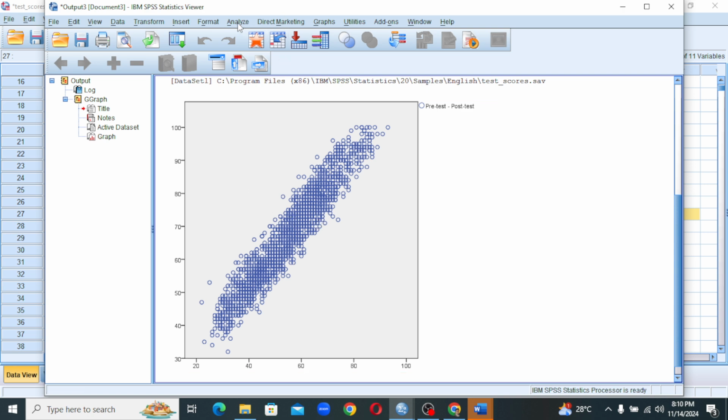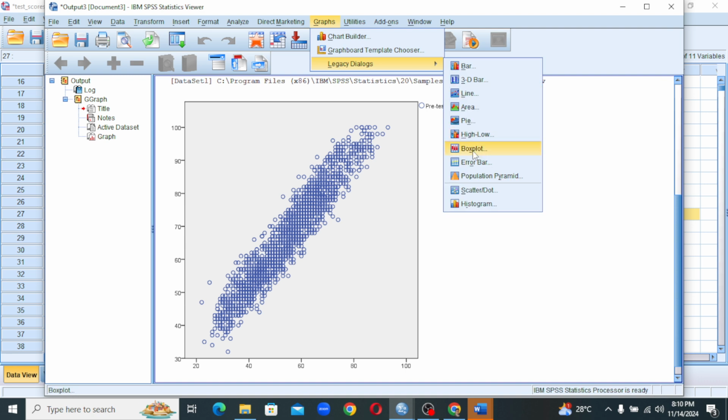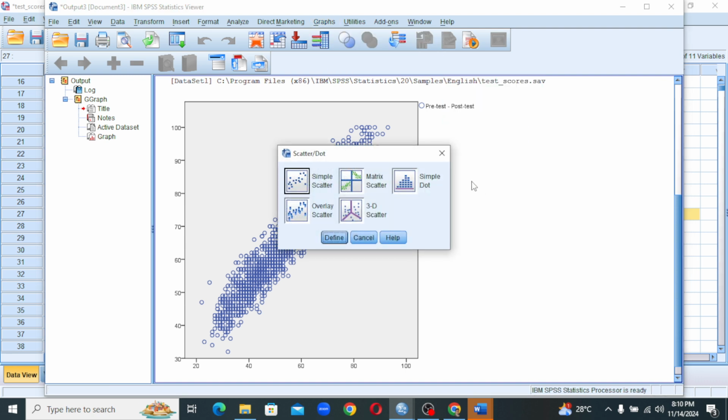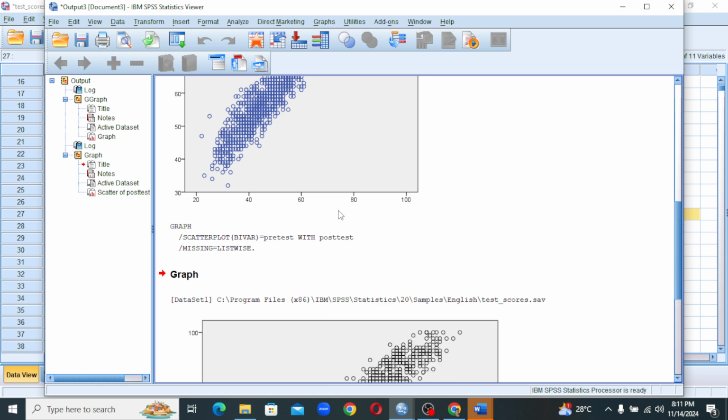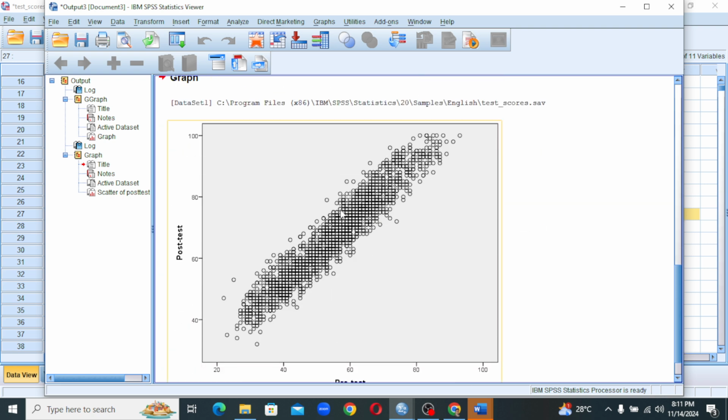Otherwise, you can use Graphs, Legacy Dialogs, Scatter/Dot, select Simple Scatter, Define. Under Y, you can select whatever the y variable, and under X, the x variable, and you can press OK. You will be getting the similar output in both the graphs.